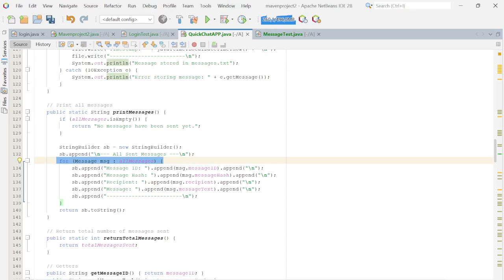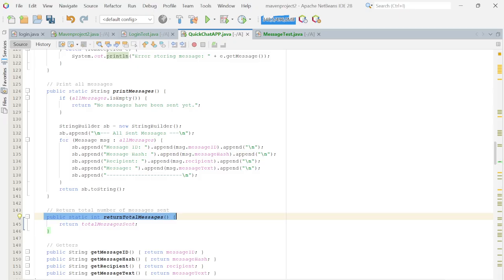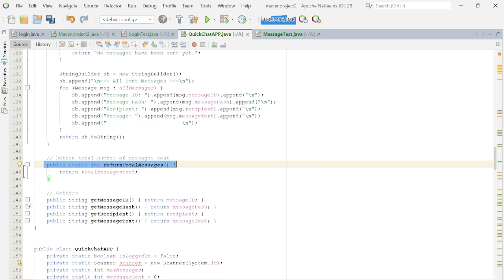And now we proceed to the next part where we return the total number of messages sent, the public static int returns total messages. It returns the number of messages sent, exactly like what I said. And we continue to line 149, which actually returns the message.